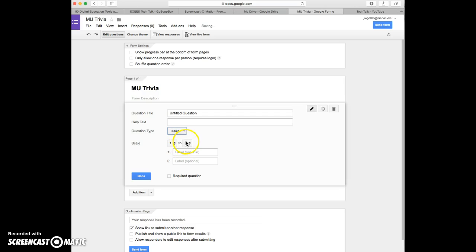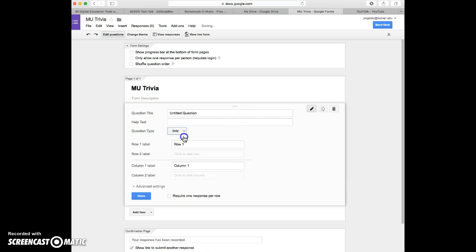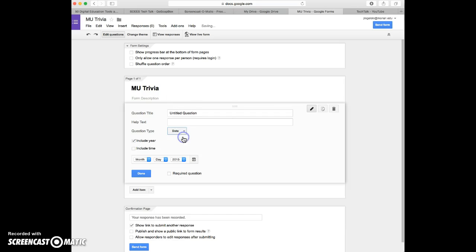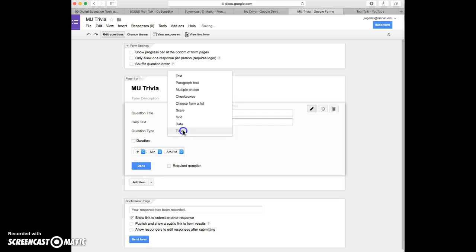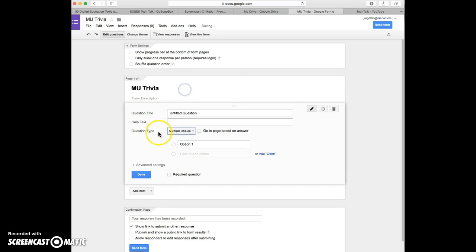You can have a scale such as a Likert type question, a grid with rows and labels. You can have folks pick a date or a time. So there's lots of different options. I most commonly use multiple choice or check boxes or the Likert scale questions. That's most commonly what I use, or extended response or short answer. So those would be the ones probably most commonly used.